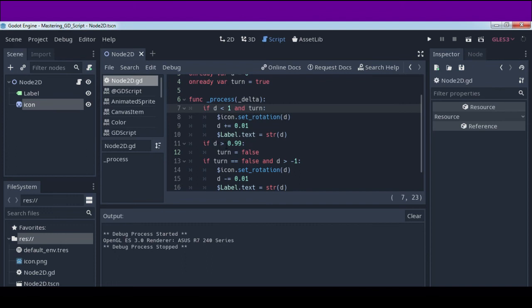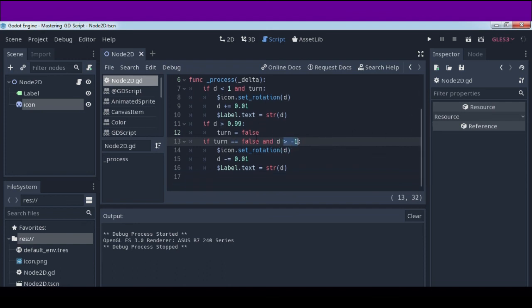If d has this condition, turn is false, which means you will not have rotation in one direction. And if turn is false and d has this condition, you will have rotation, but this rotation will be in the other direction, because we use minus equal, which means lowering by the parameter. So the variable is lowered by 0.01, and we have text on the screen.